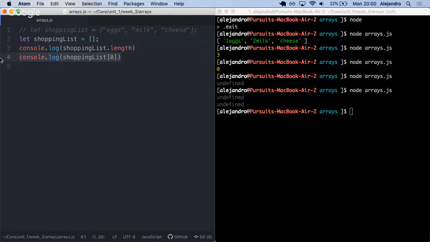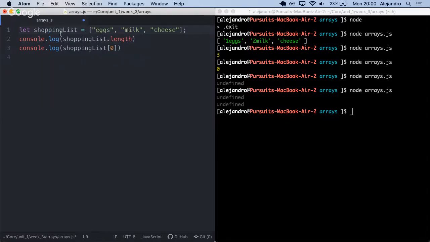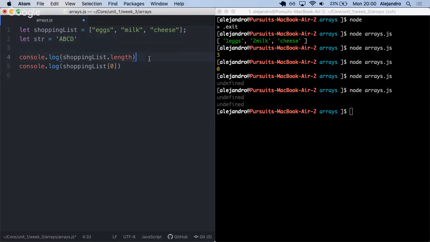Okay, so we learned two things that you might not have realized that I want to stress: similar to strings, arrays have a dot length property. And similar to strings as well, we can grab specific elements by using the square bracket notation, right? So let's draw an example here to solidify that. I'm going to do shopping list is that, and then I'm going to do let string str equal to ABCD, right? So if I want to console log the first element of the shopping list, I could do shopping list at index zero. If I want to console log the first character of my string, I could do str at index zero. Let's see what this gives us.